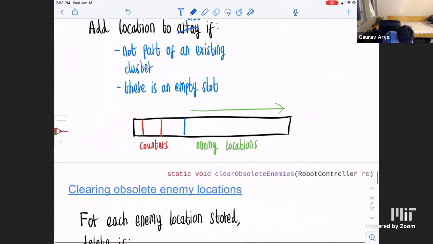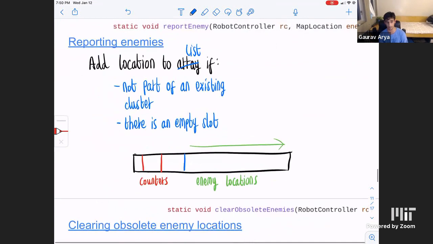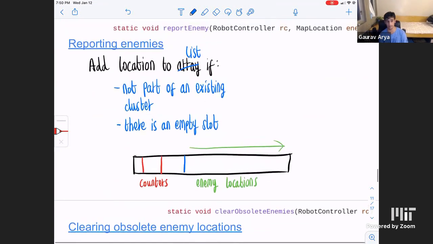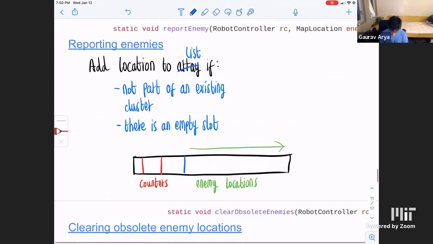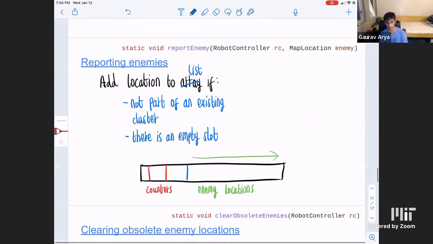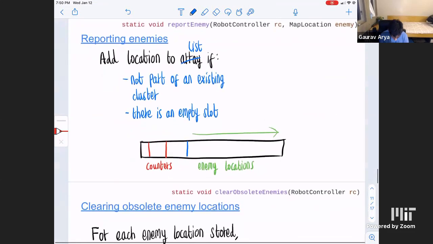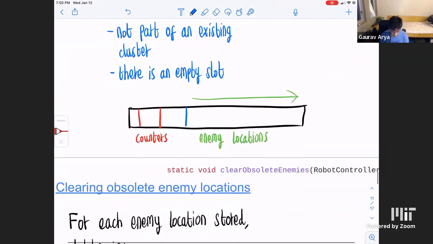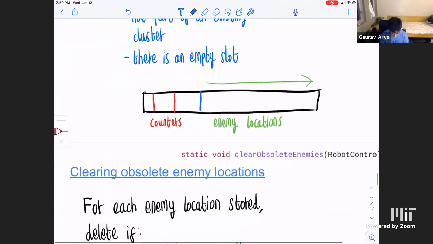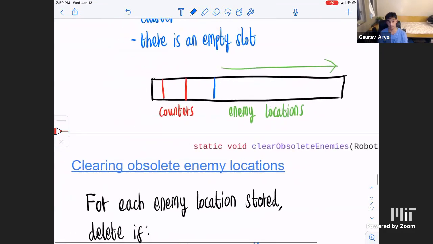Okay. Now let's think about clearing obsolete enemies. Since for clearing obsolete enemies we don't have a new location, it's only a function of a robot controller. And what it's going to do is iterate through our array. Does anyone have any ideas what condition we might check to see if a location is now obsolete? This might be a bit trickier. Remember, we want to delete a location if we no longer believe that there's an enemy there.